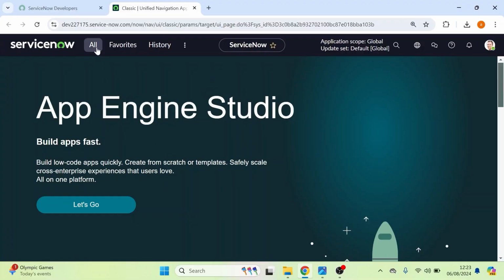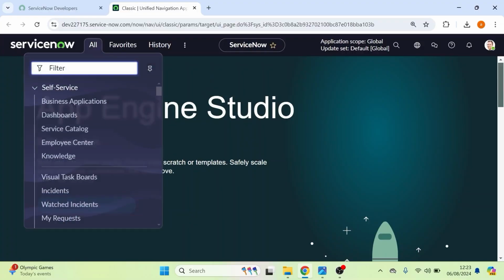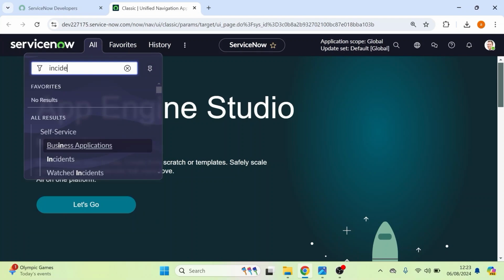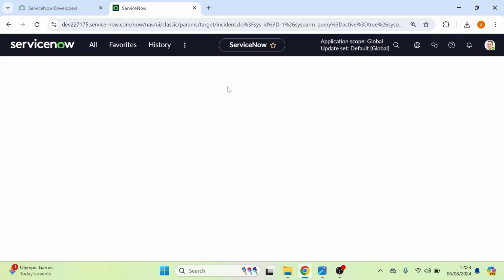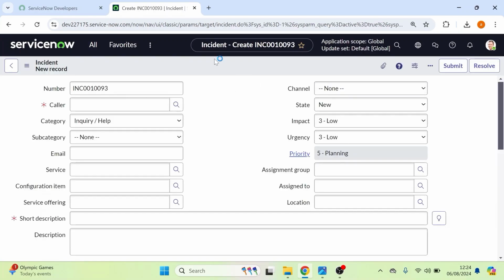So let me open one incident record. I will explain it in a simple way. Here, whenever users save or update the record, that record will get saved in the database or in the table, right? So after that only, the after business rule will get executed.